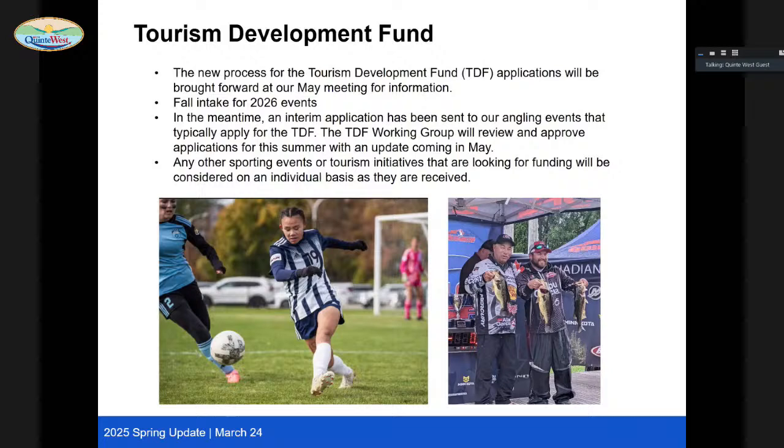In the meantime, an interim application has been sent to our angling events that typically apply for the TDF, and the working group will review and approve these applications for this summer. A report will come forward at a later meeting for those. But any other sporting events or tourism initiatives that are looking for funding this year will be considered on an individual basis as they are received.